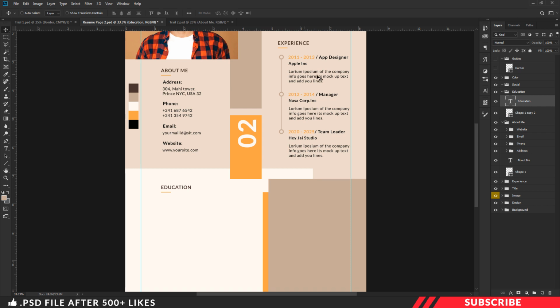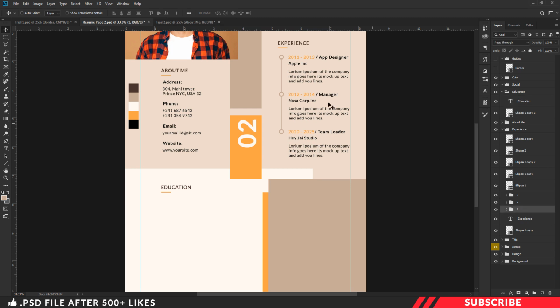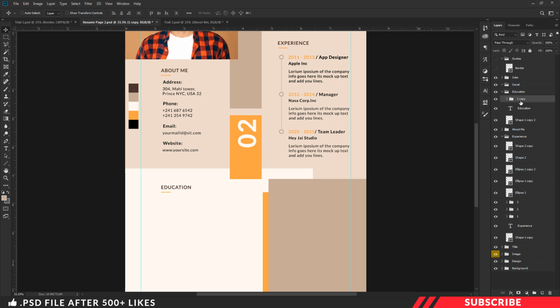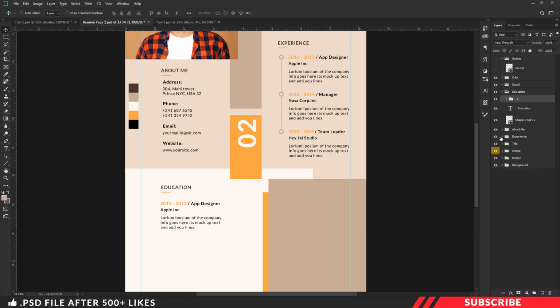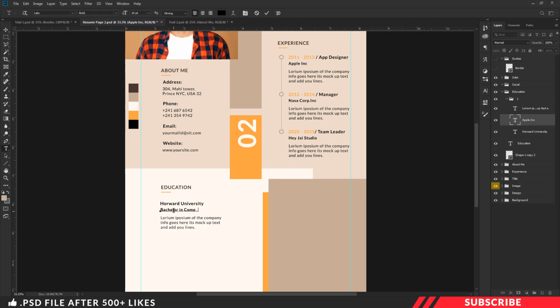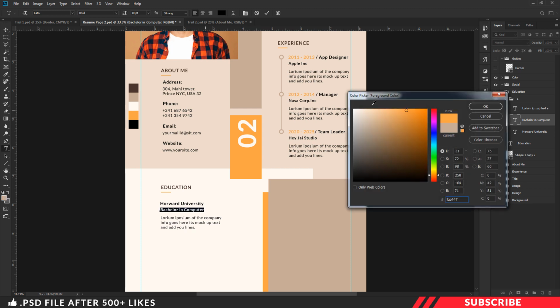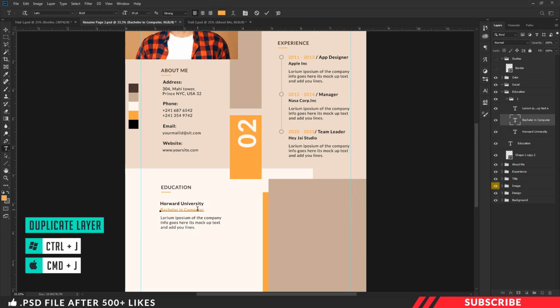Next, we're going to add our other text content. For that, we're going to create a duplicate copy of experience group 1. Now go to experience, create a duplicate copy of this group 1 folder, place it inside education folder, move it down. Now rename the group properly. Now edit the text content and add your college name and degree information. I'll change the color to yellow.